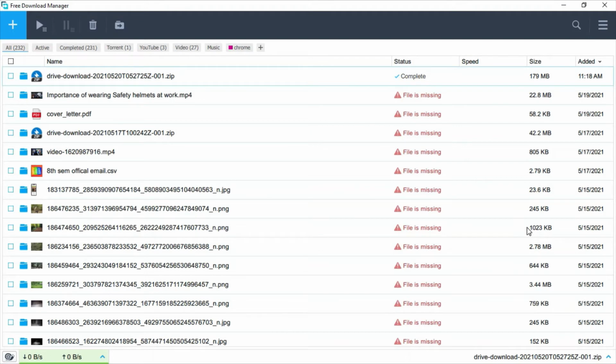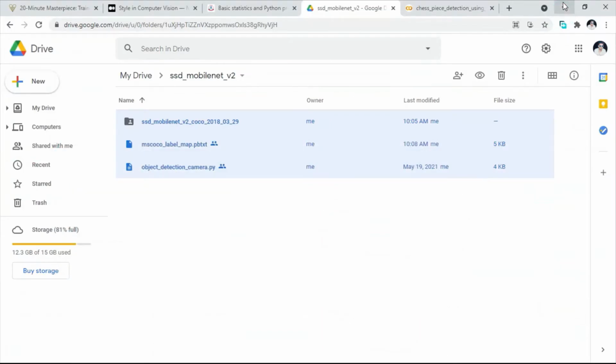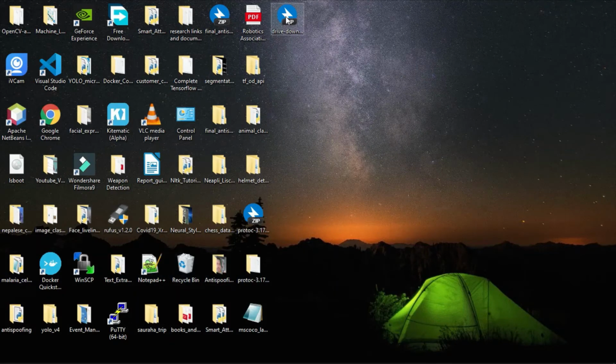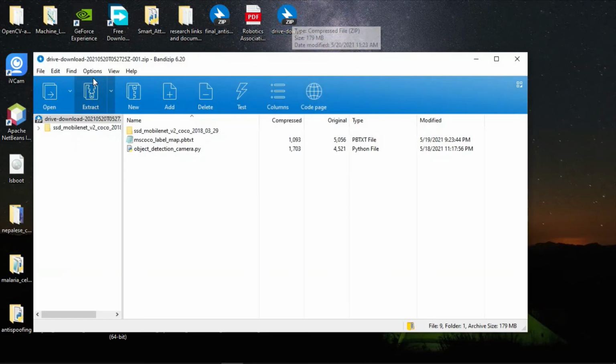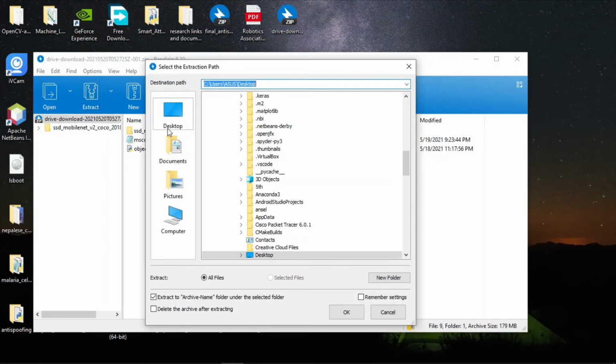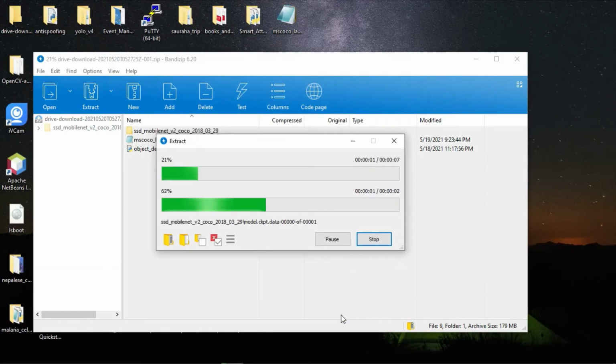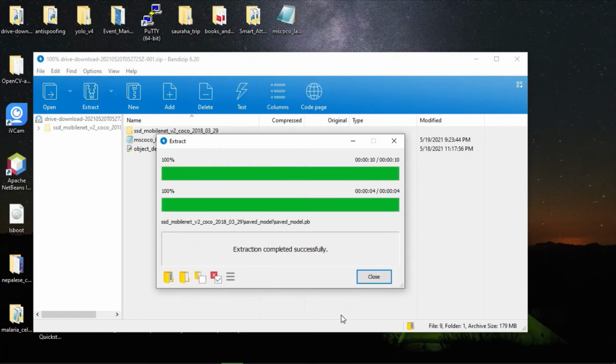Now the downloading has been completed, so we can go over to our desktop. Here you can see the zip file that we have just downloaded. Just double click on it to unzip this file. I'm going to unzip this file on the desktop, so I'm going to click OK. So now the file has been extracted successfully.